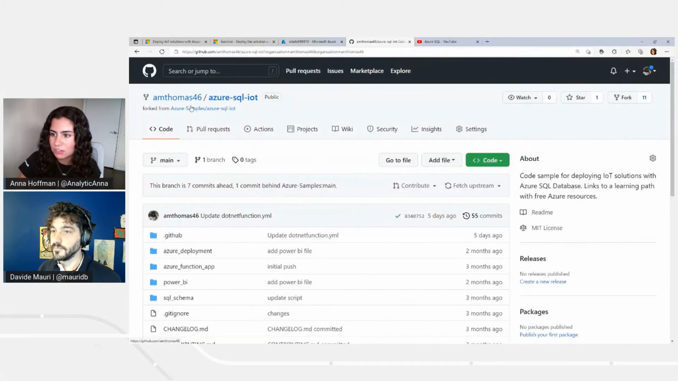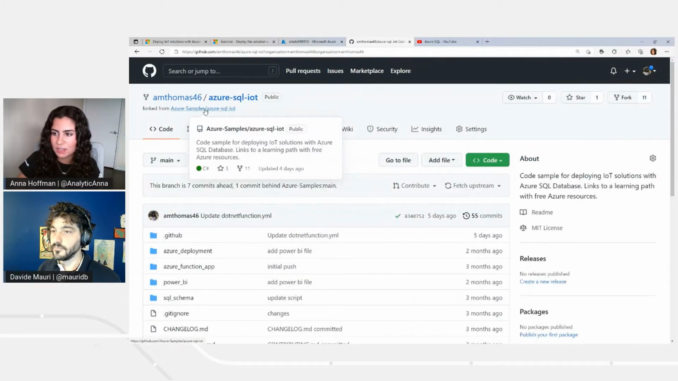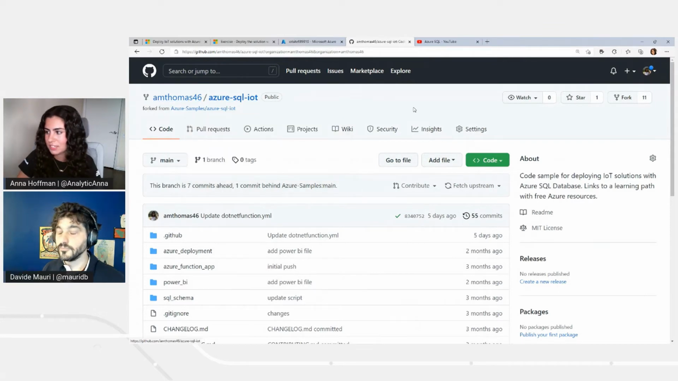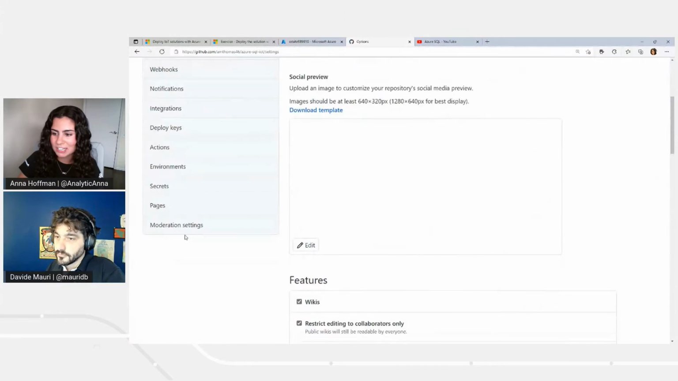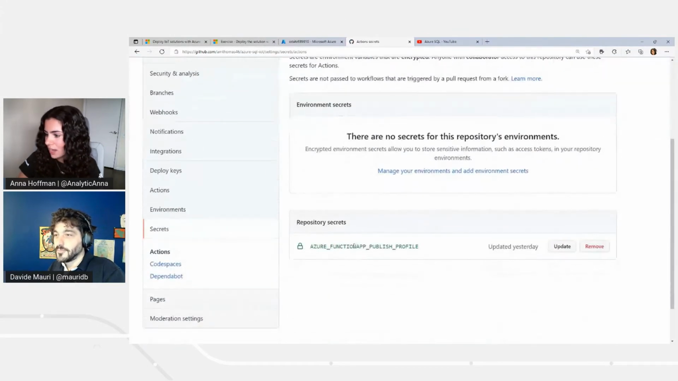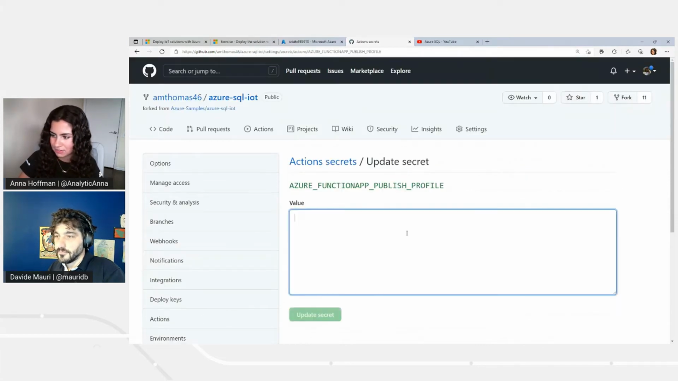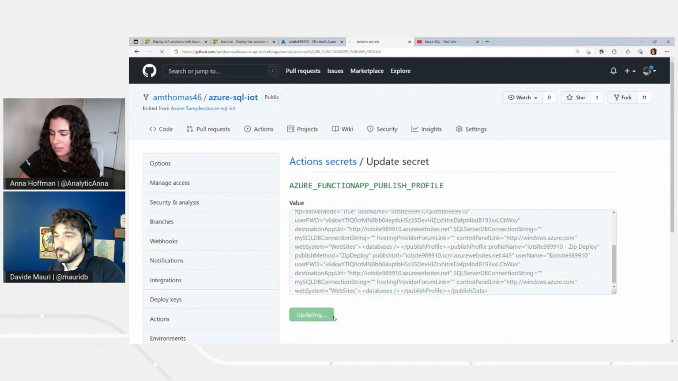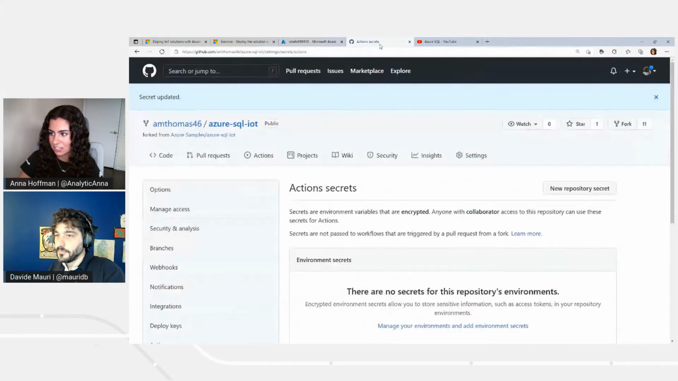And then what I'm going to do is, you can go out to this code sample and you can fork it. You can see I forked it already, and in the settings, we're using GitHub Actions here to essentially deploy the Azure Function code. So I'm just going to go in and update this secret to include our publish profile from our Azure Function app, which again is like the connection string.